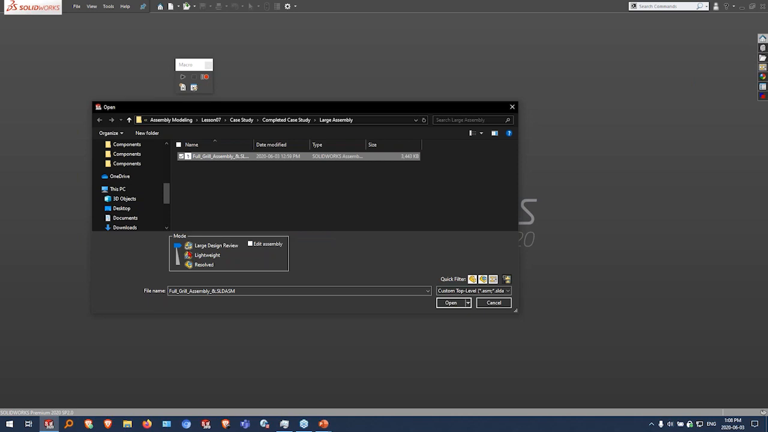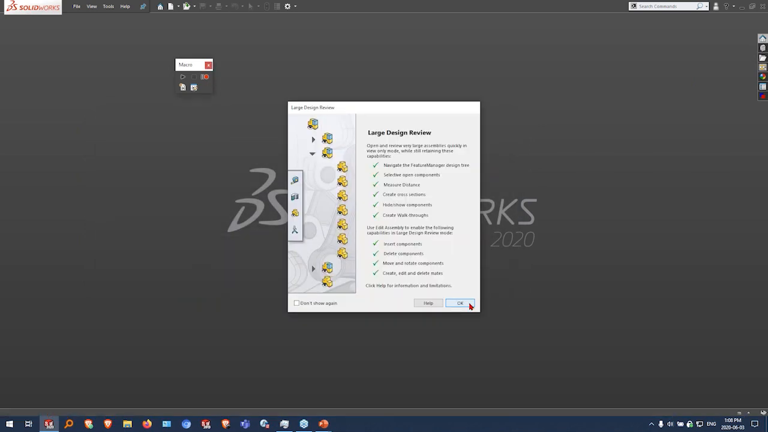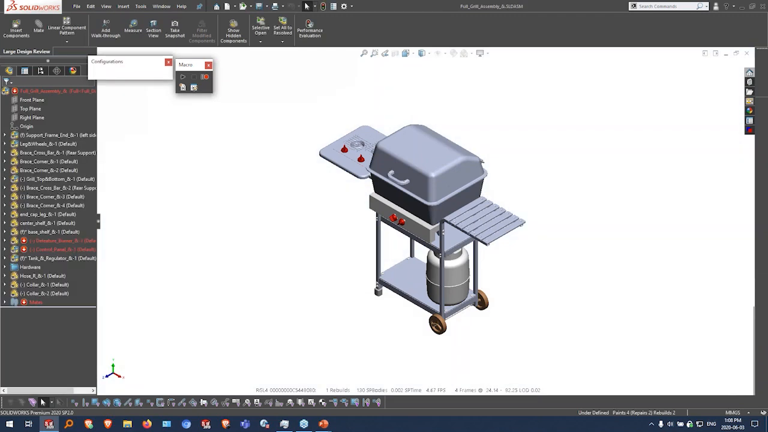If you're in 2019, you'll have a drop-down arrow where it'll say resolved, lightweight, large assembly mode, or large designer view. They changed it in 2020 so that you can use large assembly settings even in resolved mode, lightweight mode, LDR, or large designer view. In this case, I'm going to check this box right here, edit mode. If you're not familiar with this, I'll cover it again. The idea is that we can load up this assembly instantly.